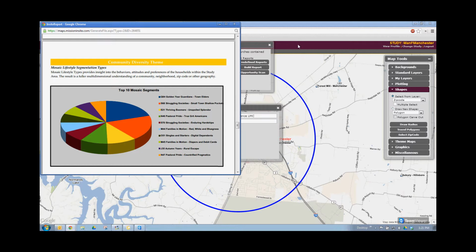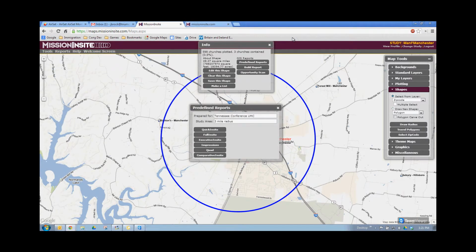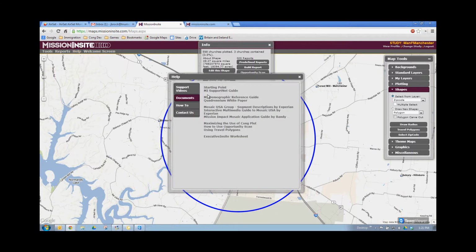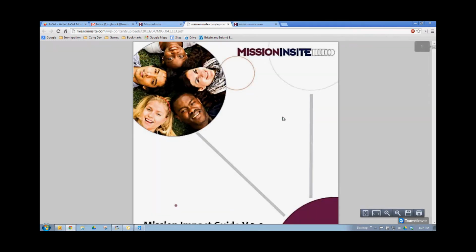There's two ways that you can do this. If you go back to Mission Insight here, one, you can just download the whole guide. Go to Help. Mission Impact Mosaic Application Guide by Tom Bandy. And if you click that, it'll start to download this guide. I've downloaded it before, so it was really quick. This is like a 500-page resource, so you're not going to want to print it out. You would probably want to save it to your computer so that you could use it as a resource as you wish to look at the dozens of segments that are in your community.